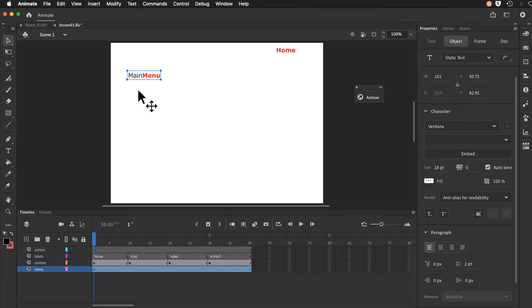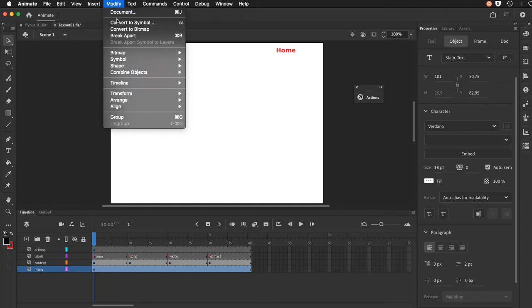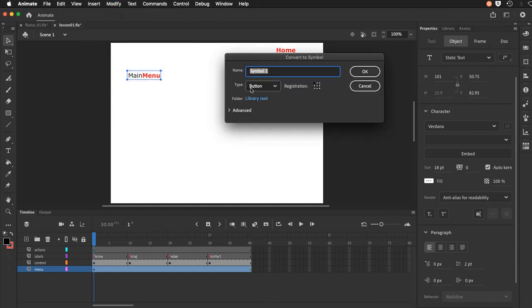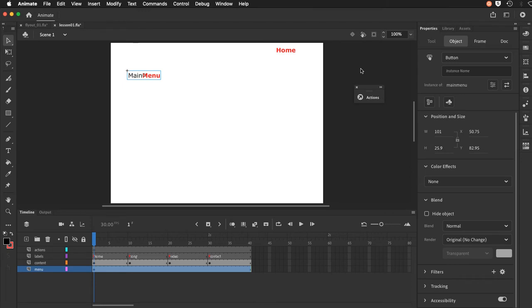So I'm going to just highlight that, modify, convert to symbol. We'll say button, and I'll call it main menu. Main menu. Actually, I'm going to leave the underscore BTN out because this is the library name. I'll use the underscore for the instance name. So main menu, okay. So now it's a button.